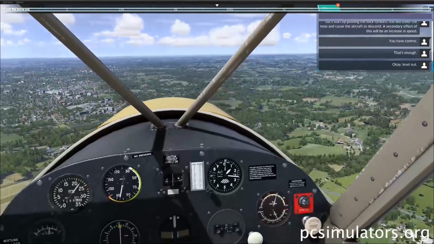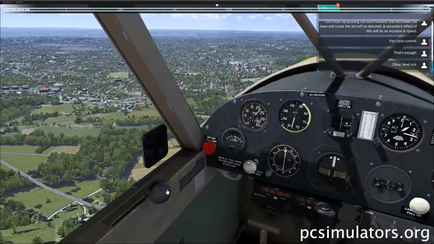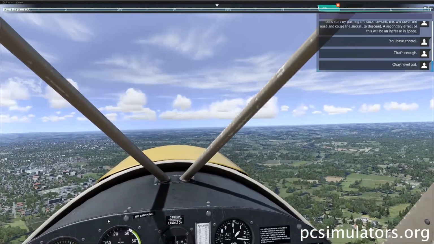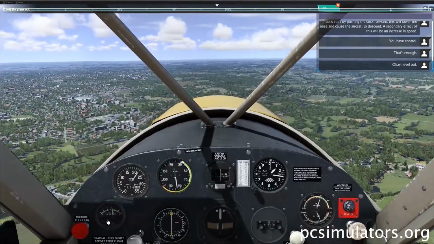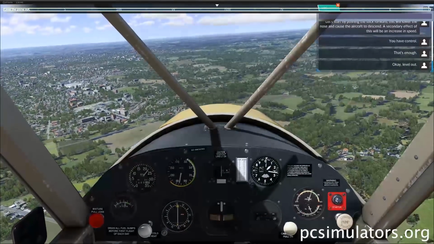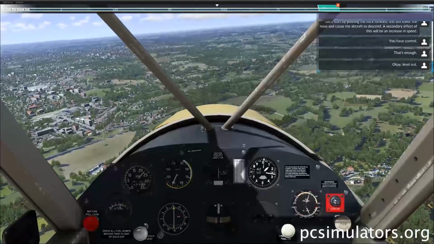Can't see the altitude detail. Can I open the window as well? Oop, there's the throttle, sorry. Oops. Okay. And I'm trying to level out. How do you want me to level out? I don't know. That's not level, is it?